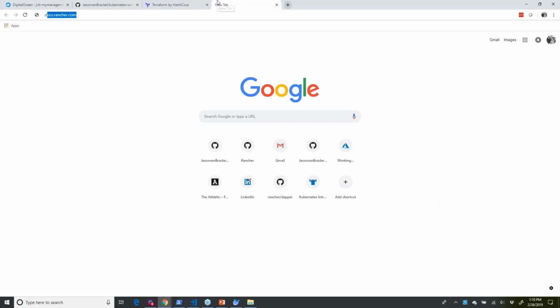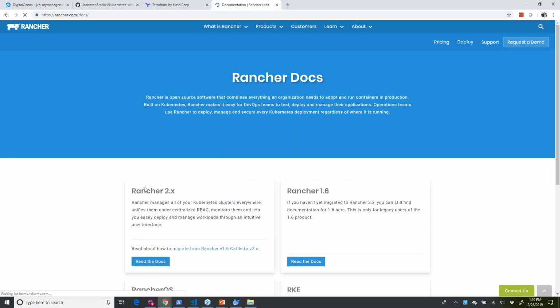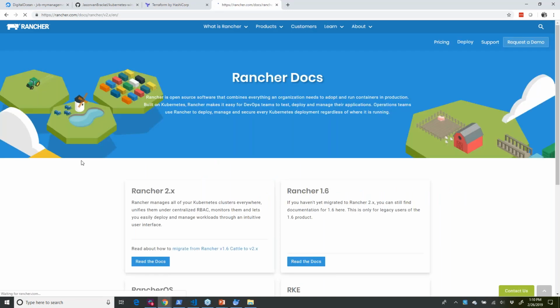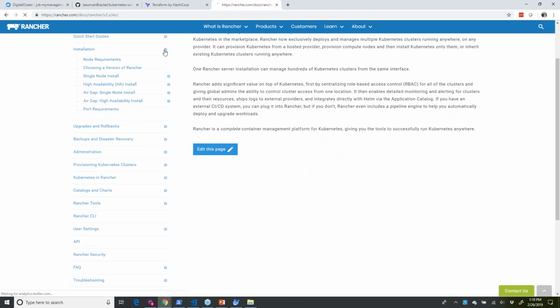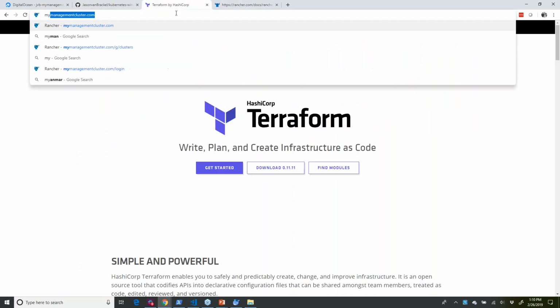If you were to go out to our documentation, it's just docs.rancher.com, to the Rancher 2.x installation and single node install. So this is consistent with what I'm doing here. I have no front-end load balancer in front of it, nothing like that. So that's probably already up and running.